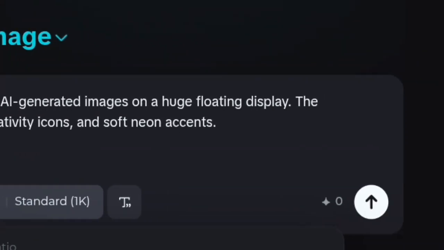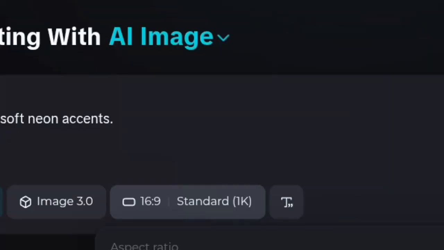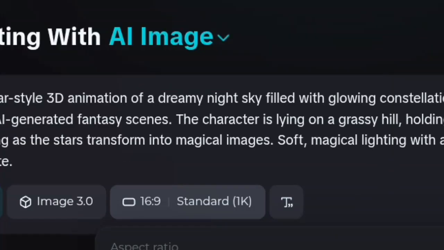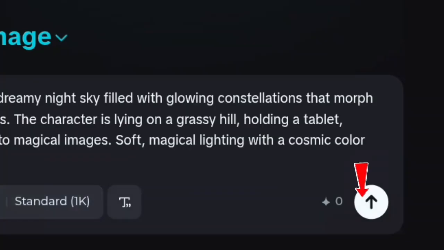That is it. Alright, so the next thing to do is let's paste in our prompt here. Let's select all and paste our prompt here. Now let's select here and generate. We generate up to 4 images at a time. So once it's 100%, our image will be ready.